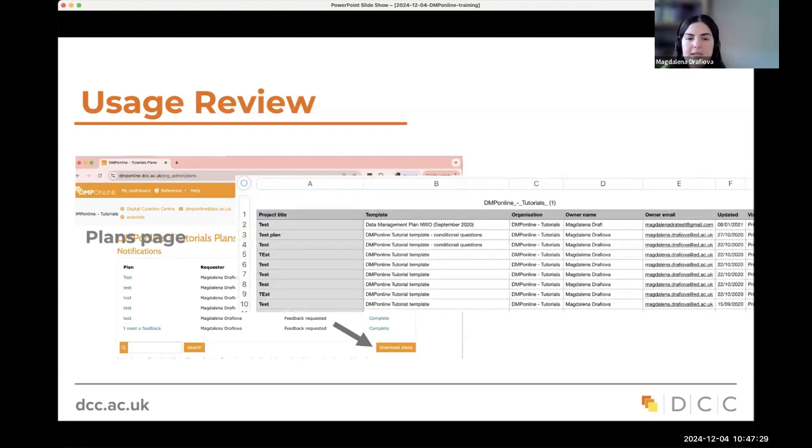So you would get the project title, the template this is based on, obviously it's always going to be your organization, the owner name, and also the email address, and when it was updated, and some further statistics that might be good for you. And you can always reach out to the plan creators as well if you wish to do so.